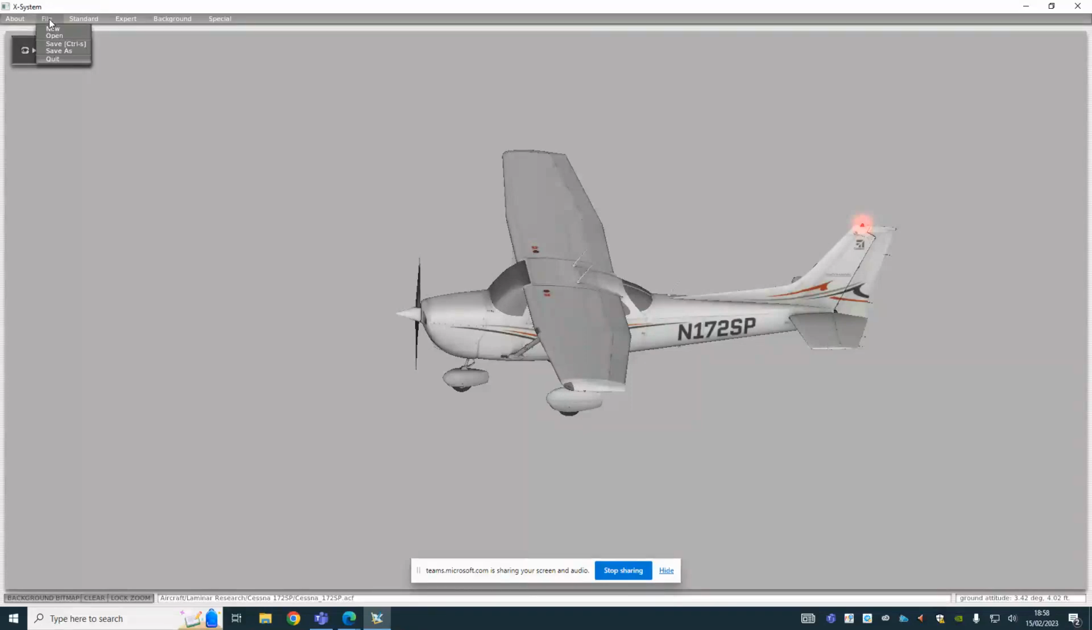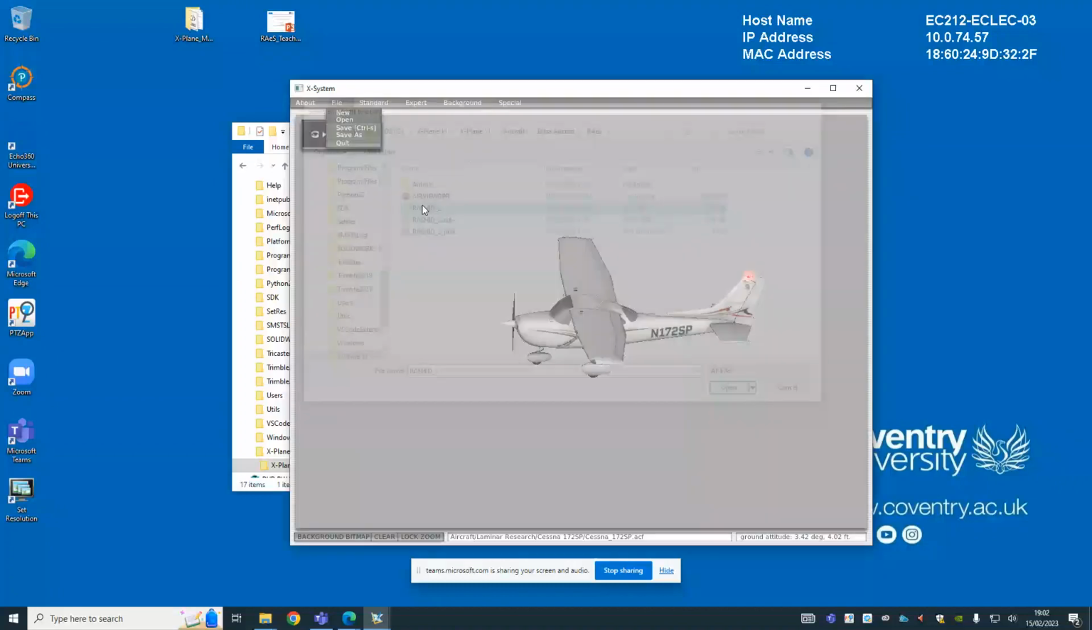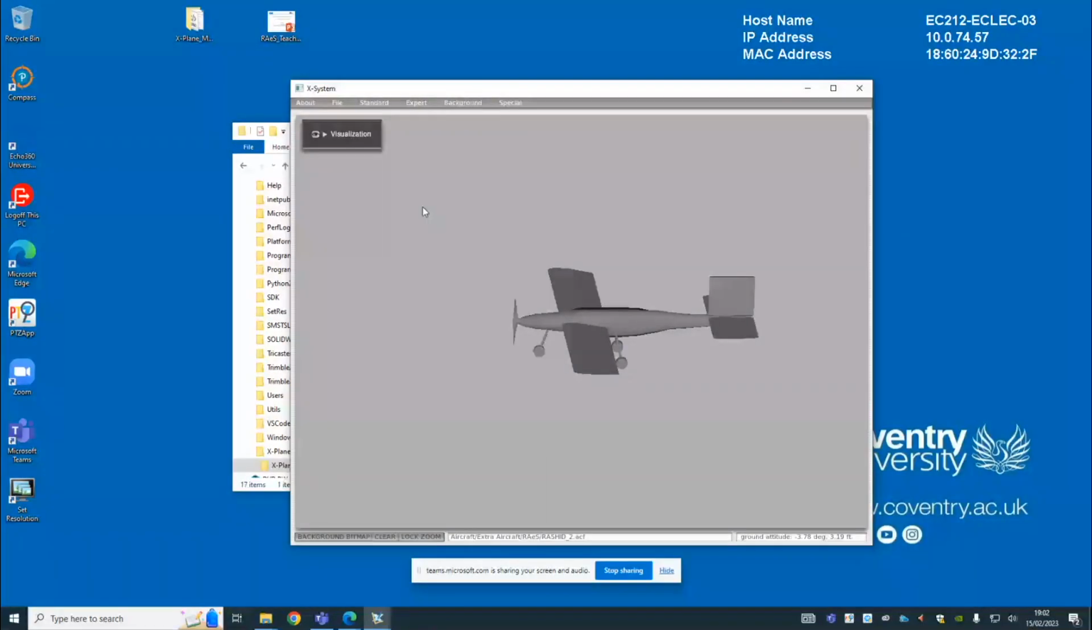Okay? So in my case, I want to open up an existing design. In your case, you will all open a new design, whereas I will open an existing design. So let's open. There you go, finally. It doesn't look very pretty, but it's an aeroplane.